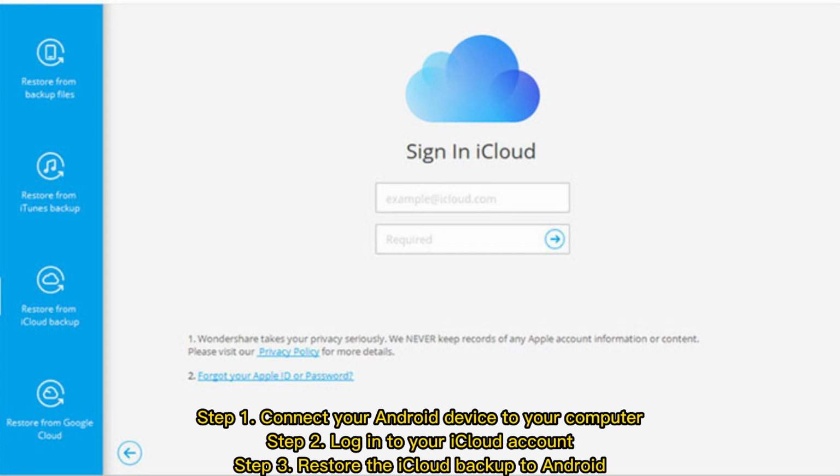Step 1. Connect your Android device to your computer. Step 2. Log into your iCloud account. Step 3. Restore the iCloud backup to Android.